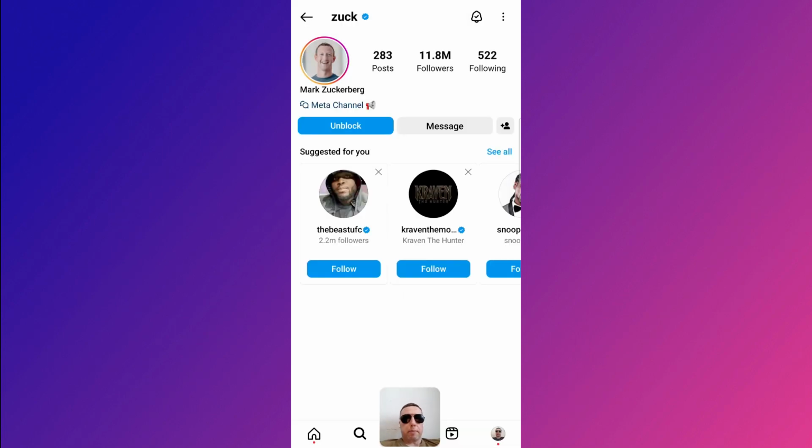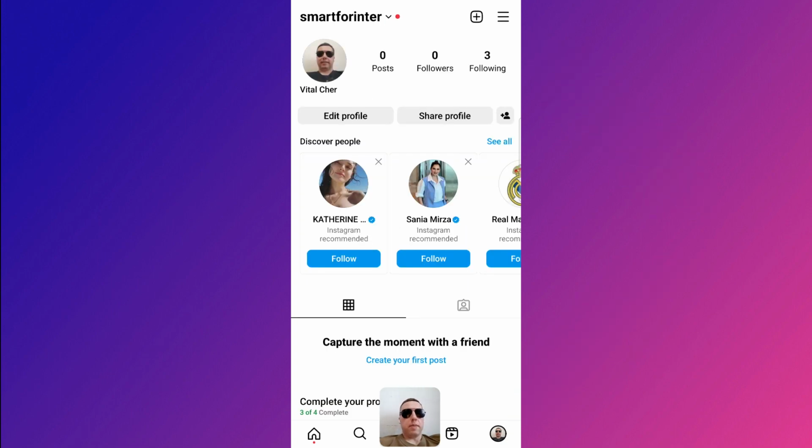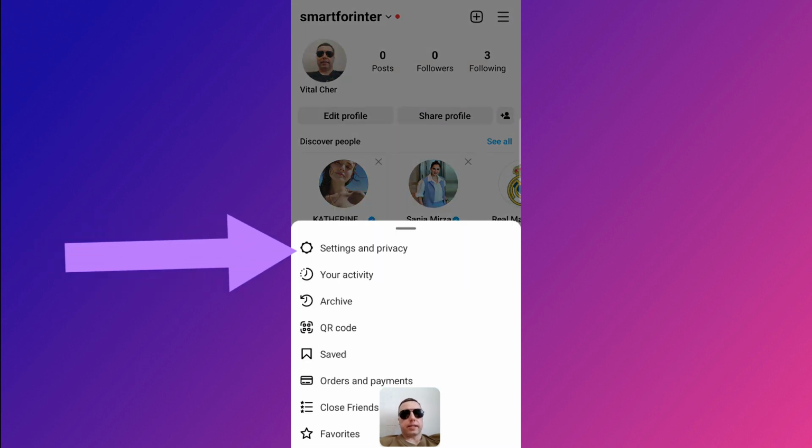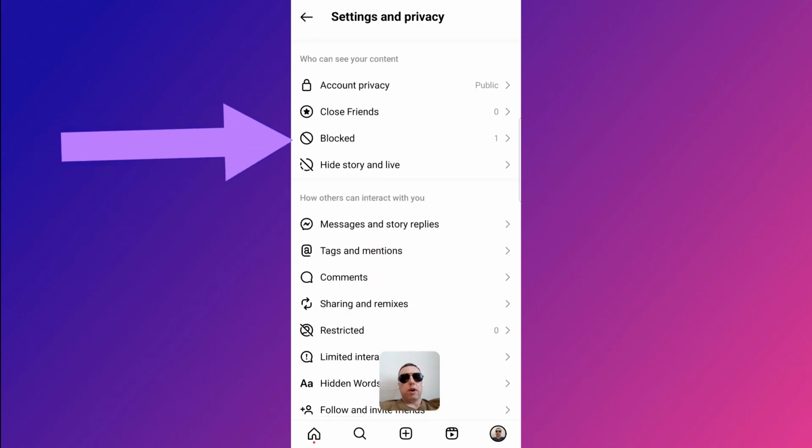then tap on your account icon at the bottom right of the screen. Next, select the menu icon at the top right of the screen. Next, select Settings and Privacy. Scroll down and find the Blocked section.